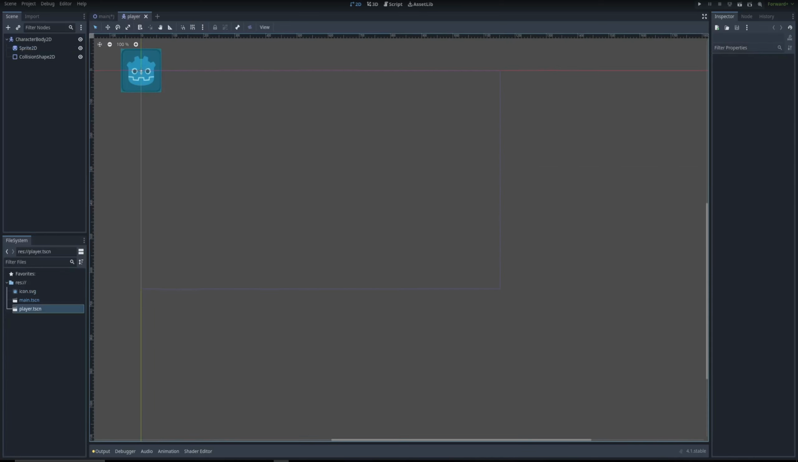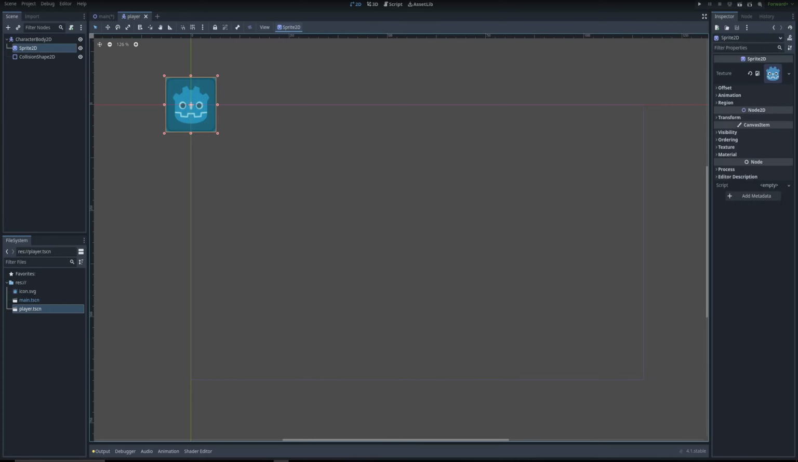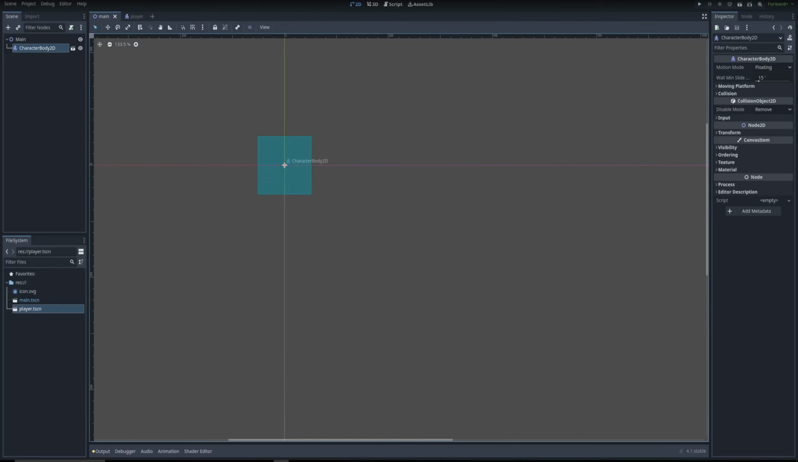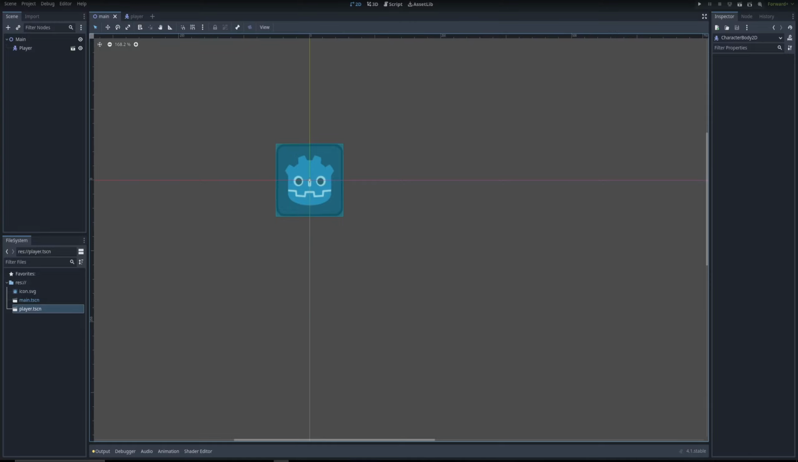You can right click or double click on that, and then you have this. If you were to make an adjustment, like let's say you want to move the texture and you save the scene, this is going to be reflected in any other scenes that you put the player in. Yeah, so that's done. That's a player.